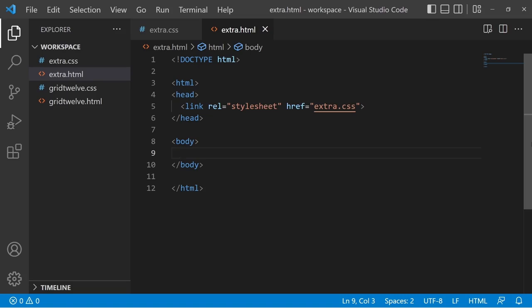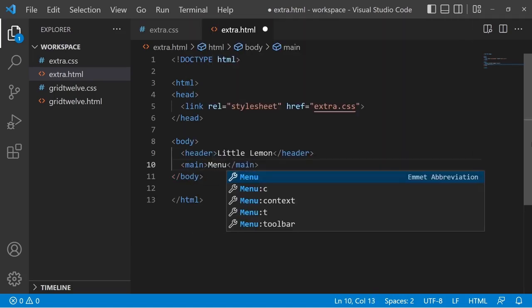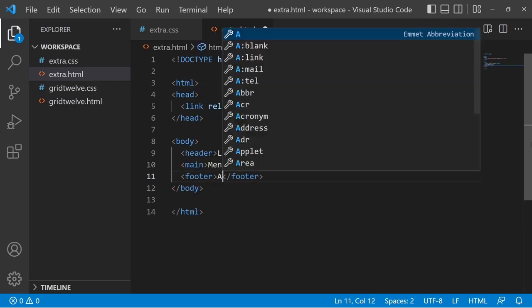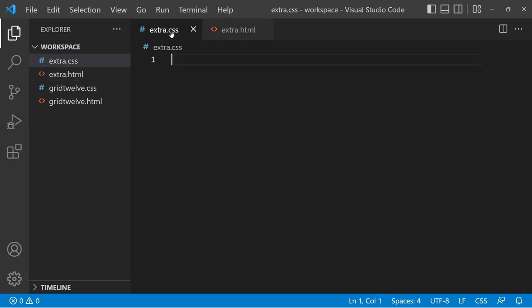I've opened extra.html in Visual Studio Code. Now I can start adding the different elements. First is the restaurant's name, Little Lemon, which I put into the header. Then in the main element I type menu, and for the footer I type About Us. After saving, next I will open up extra.css. First I will write the rules for the body, followed by the header, main, and then the footer.